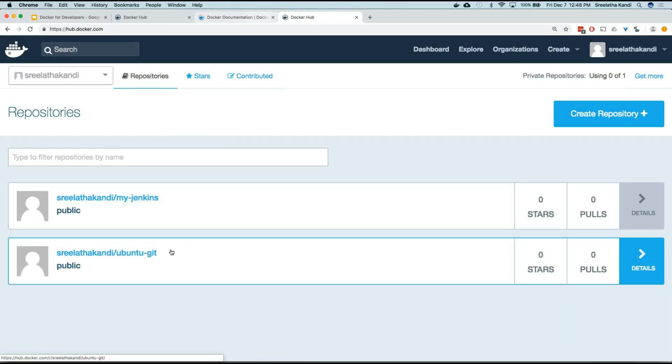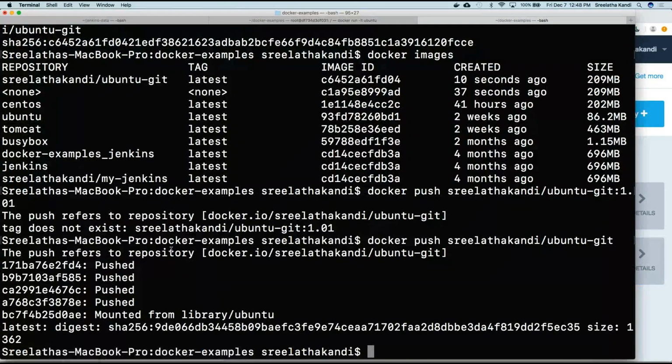So you see that I published or made that image available on my Docker Hub. So if I were to run this now, instead of Ubuntu, I will have Ubuntu with Git available on my container.